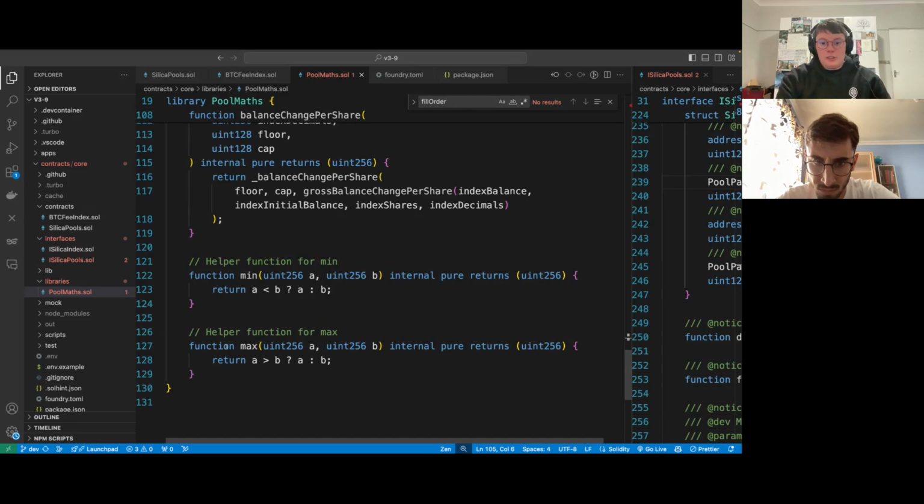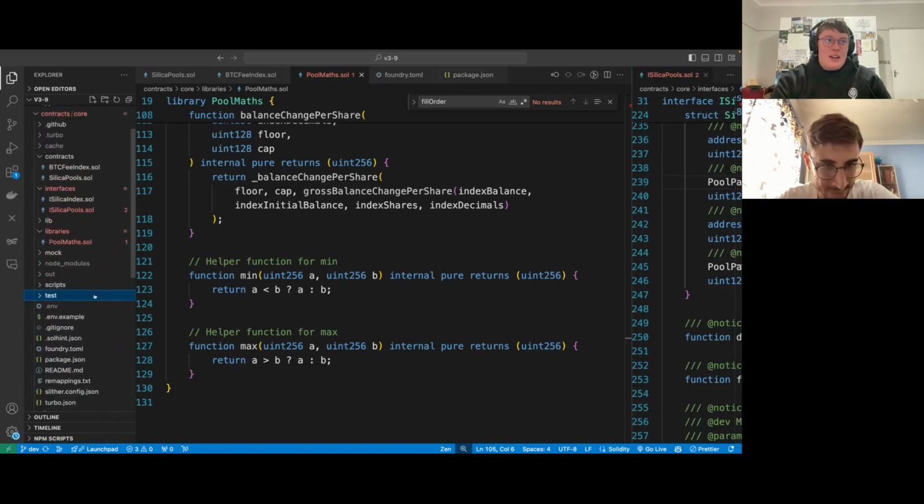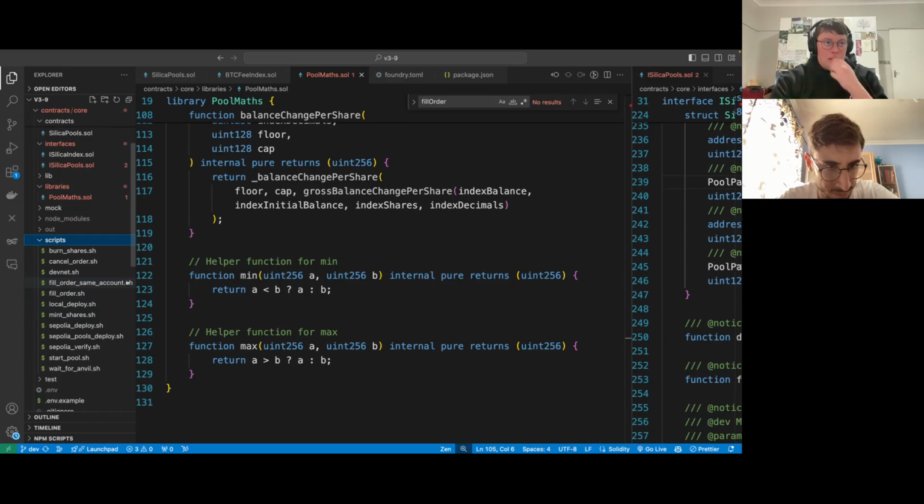It's quite simple. I think because we're on version 3, it's been simplified a lot, and this idea of putting everything into one pool has really simplified our architecture. But in version 1, it was like 5 or 6 contracts as opposed to just the 2. Lots of tests, and then our scripts are done in shell script, which I've really enjoyed.